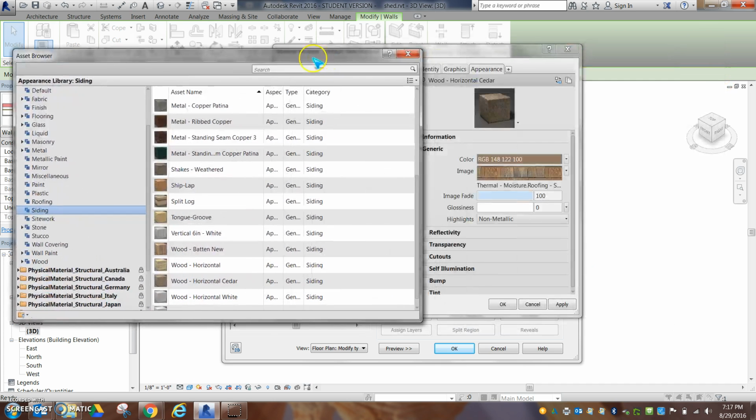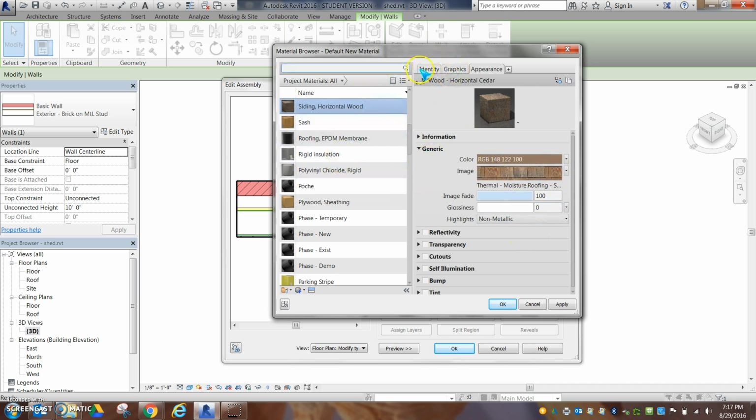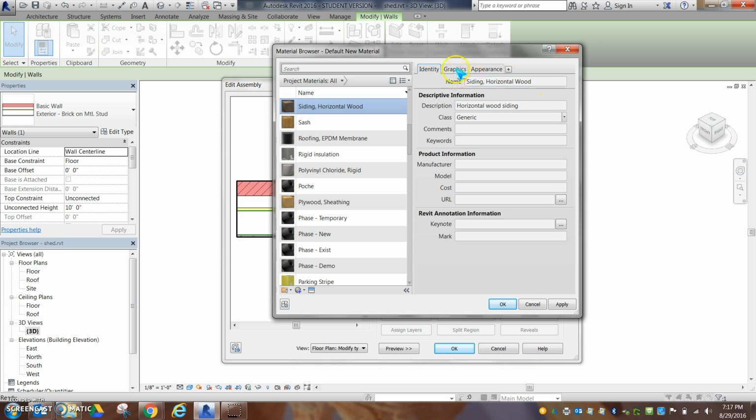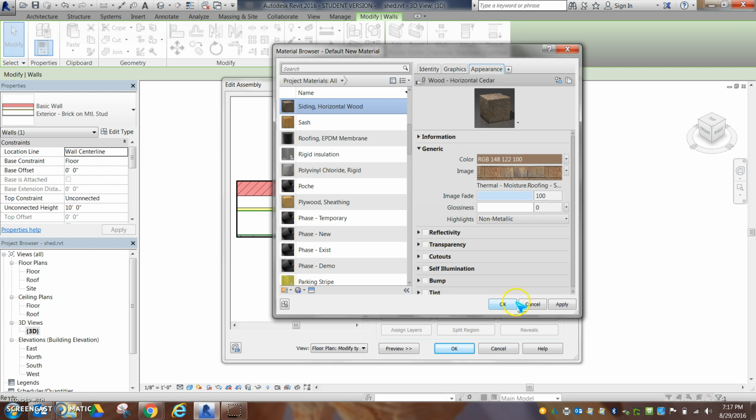It's hard to tell sometimes, so you may need to move it over to make sure that it actually worked. We're going to close that. Now you can see it's making the look, instead of just a color, it's giving it this image that's actually going to make it look like actual cedar siding. So we have our identity, we've changed our graphics, and we've changed our appearance. So we're going to hit OK.